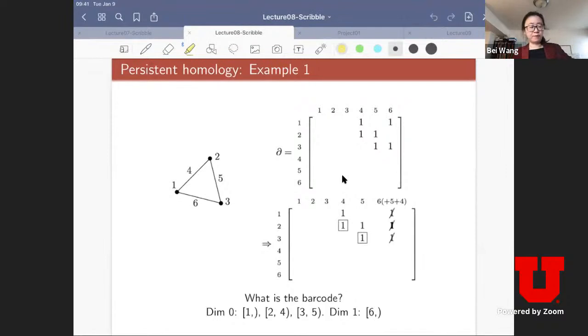So here is an example of a simplicial complex that has three vertices and three edges, and there's no triangle. I'm going to label the three vertices as vertex one, vertex two, vertex three, and the three edges as edge four, edge five, edge six. The numbering also corresponds to what I call the filtration, meaning when do those vertices and edges appear? So I will say vertex one appears at time one, vertex two at time two, vertex three at time three, edge four at time four, edge five at time five, edge six at time six.